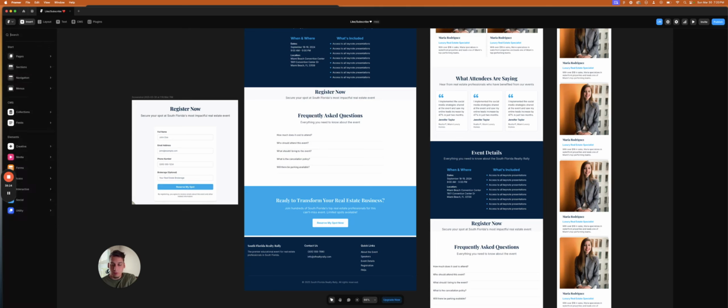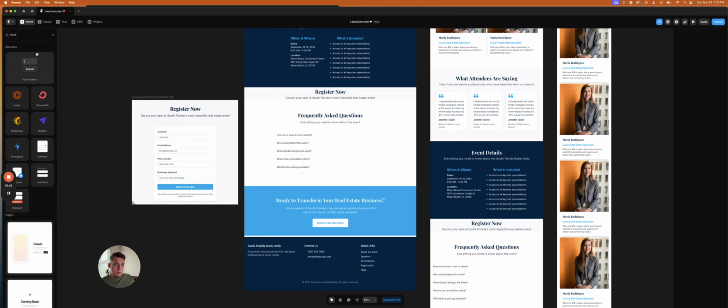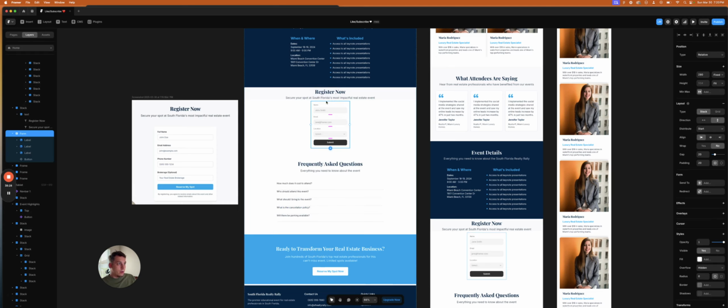Not contact, we want form, right? Form, and then I'm just gonna go like that, boom. So we have our form. And let's give it a nice width like this for now, a nice fixed width.